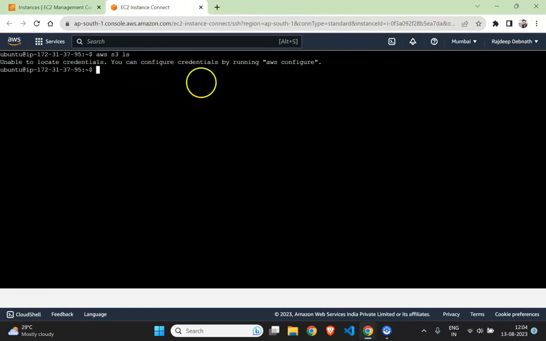Now we can check that by executing this, and the same thing came back. Now I will try aws configure. When I execute this, you see it is asking for AWS access key ID, so I'll put that in. I entered the credentials, which you can find out, and I configured it.